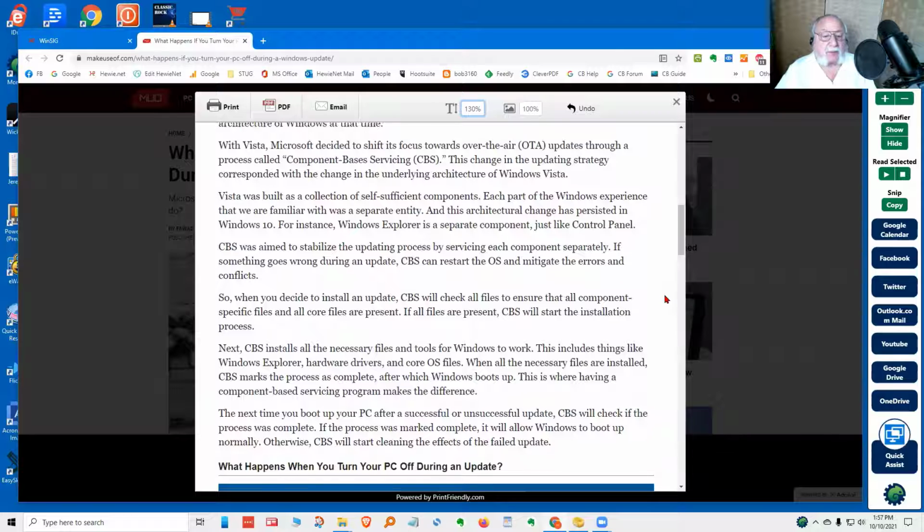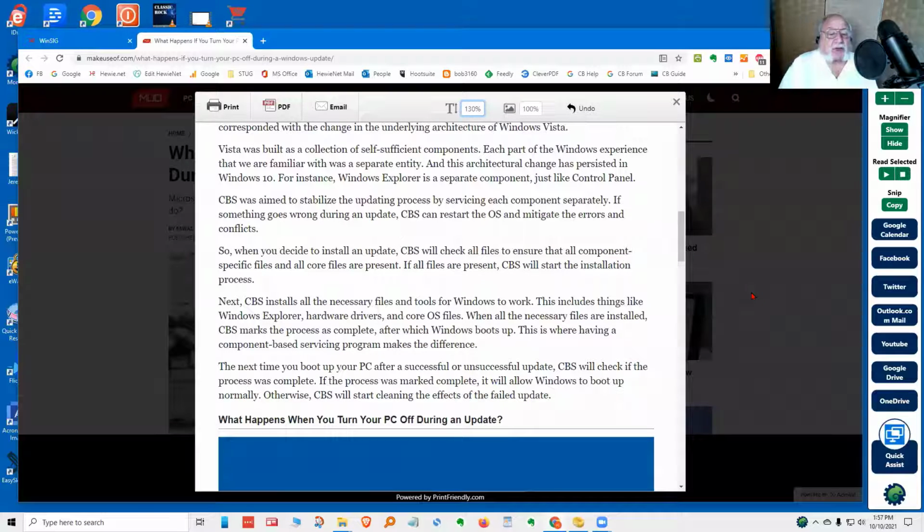Vista was built as a collection of self-sufficient components. Each part of the Windows experience that we are familiar with was a separate entity. And this architectural change has persisted in Windows 10. For instance, Windows Explorer is a separate component, just like Control Panel. CBS was aimed to stabilize the updating process by servicing each component separately. If something goes wrong during an update, CBS can restart the operating system and mitigate the errors and conflicts.